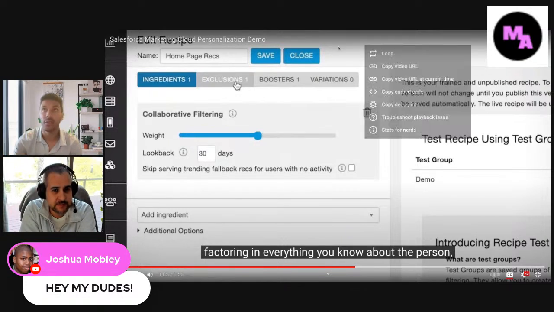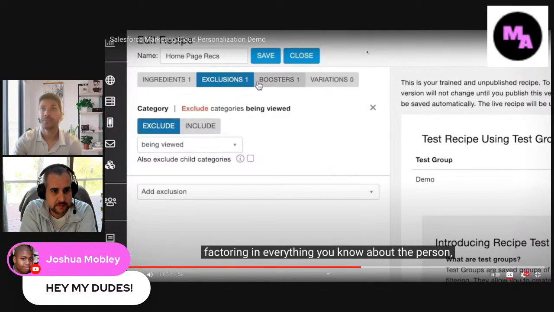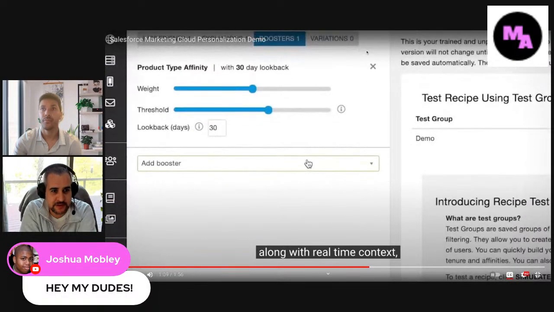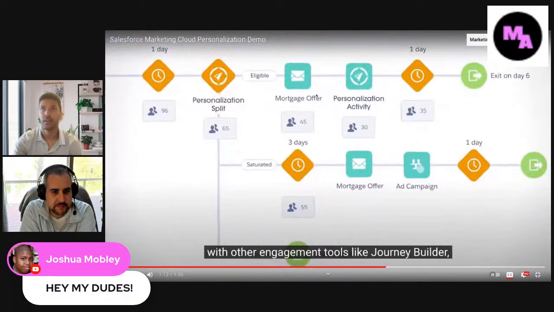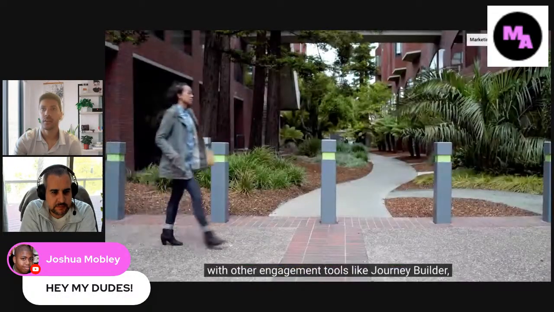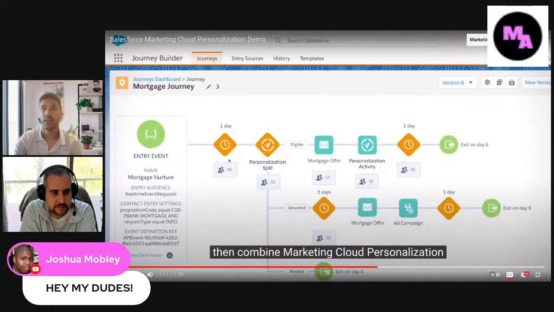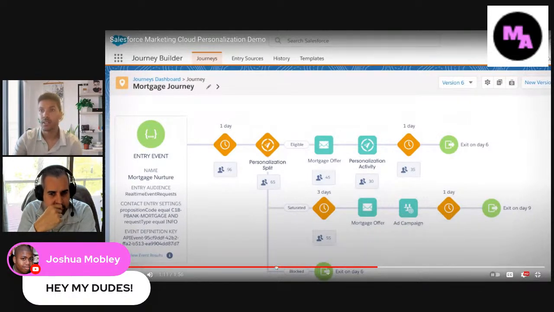But yeah, man, like that's data. Yep. And everything we've been talking about, and everything you know about the person, along with real-time context. Then, combine Marketing Cloud personalization with other engagement tools like Journey Builder. So they're going back, right? Marketing Cloud personalization, a personalization split. This person is eligible for this new product. Yep. This person, we've been saturating them with too many messages. This person is blocked. We don't send them anything.